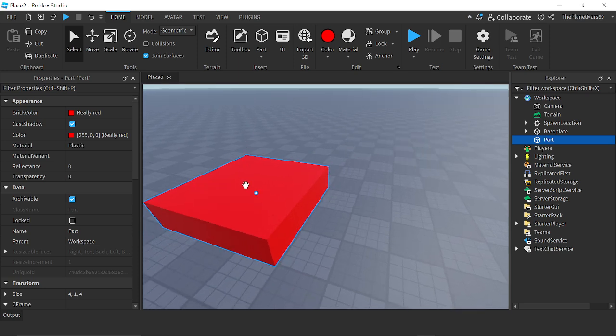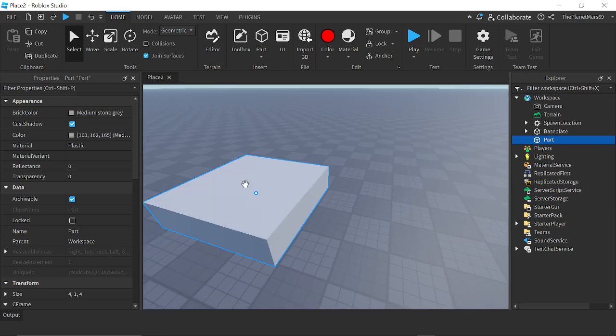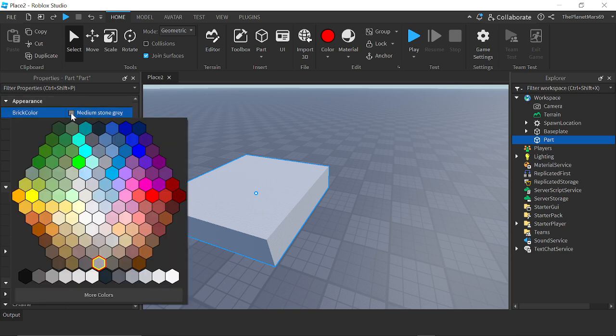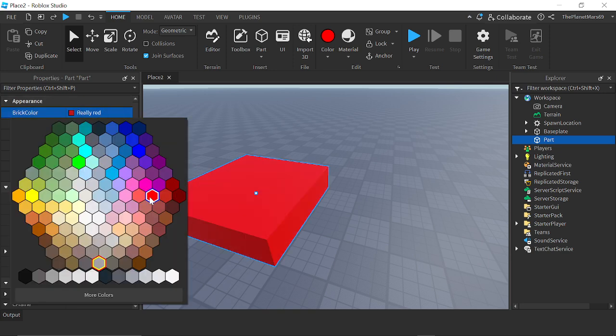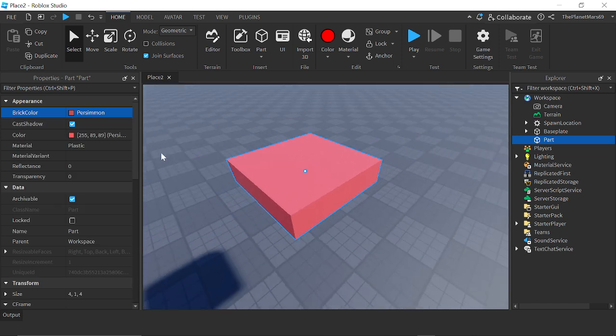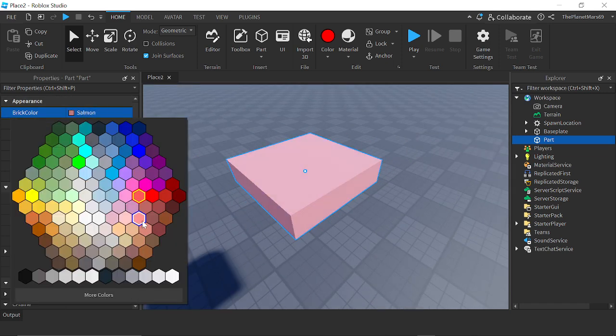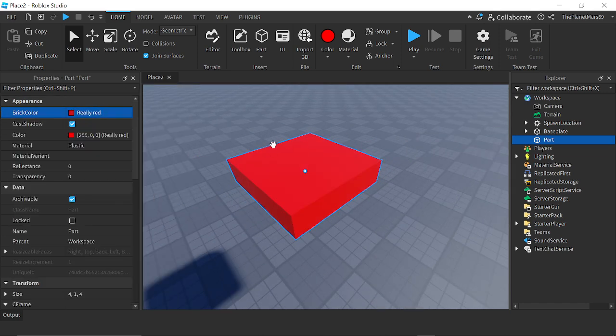But what I usually do is, hold on, let me undo that. There we go. What I usually do is I just select the part, go to the properties, and change it to whatever I want, because it doesn't give you that bucket. Let's say, oops, that's not red. There we go. It doesn't really tell me that it's lava. You can tell, but not really.